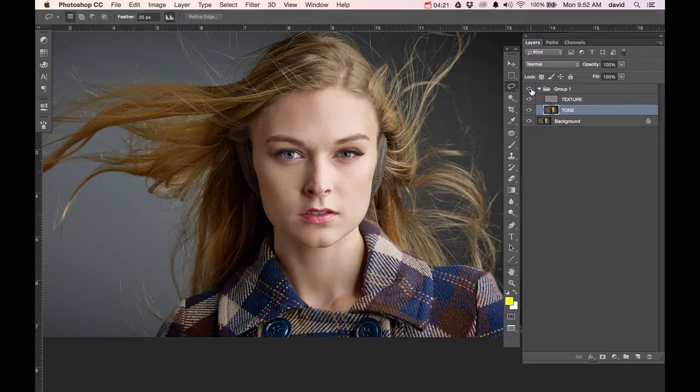And you can say, oh, it looks too flat. You could tone this down. You could go back and re-edit. That's all up to you. The next thing that we're going to do is edit the texture.